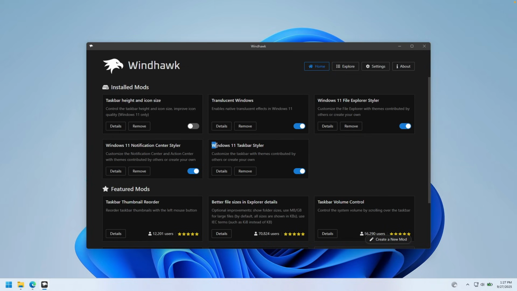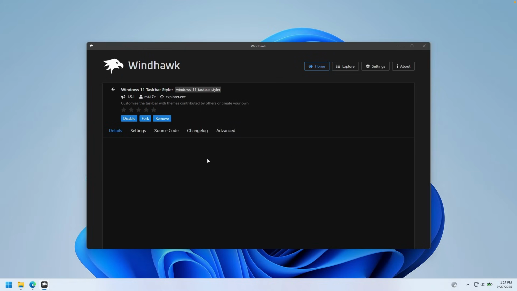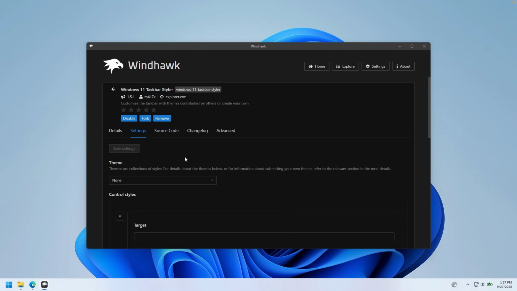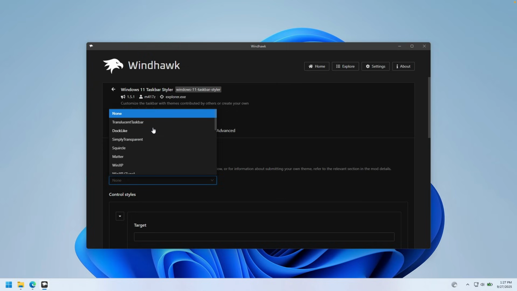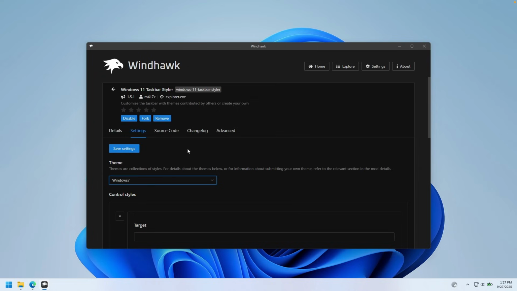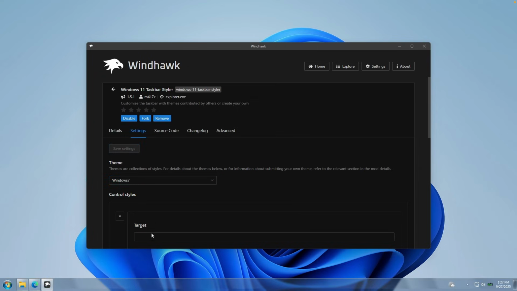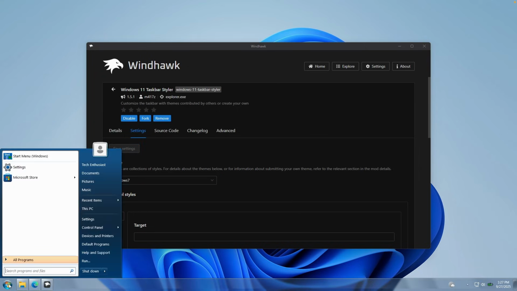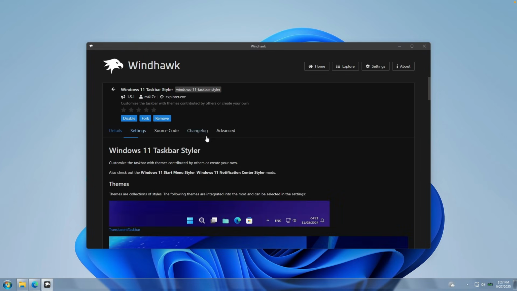Make sure to install this modification. It's called Windows 11 Taskbar Styler. And then you can go here to the details, go to the settings, and down below you will find theme options. Click on this, and then here scroll down until you find Windows 7 style. Click on save settings, and now we can see here how our taskbar already looks like. I think it looks very much like Windows 7 taskbar. And now we can also here modify it a little bit further.